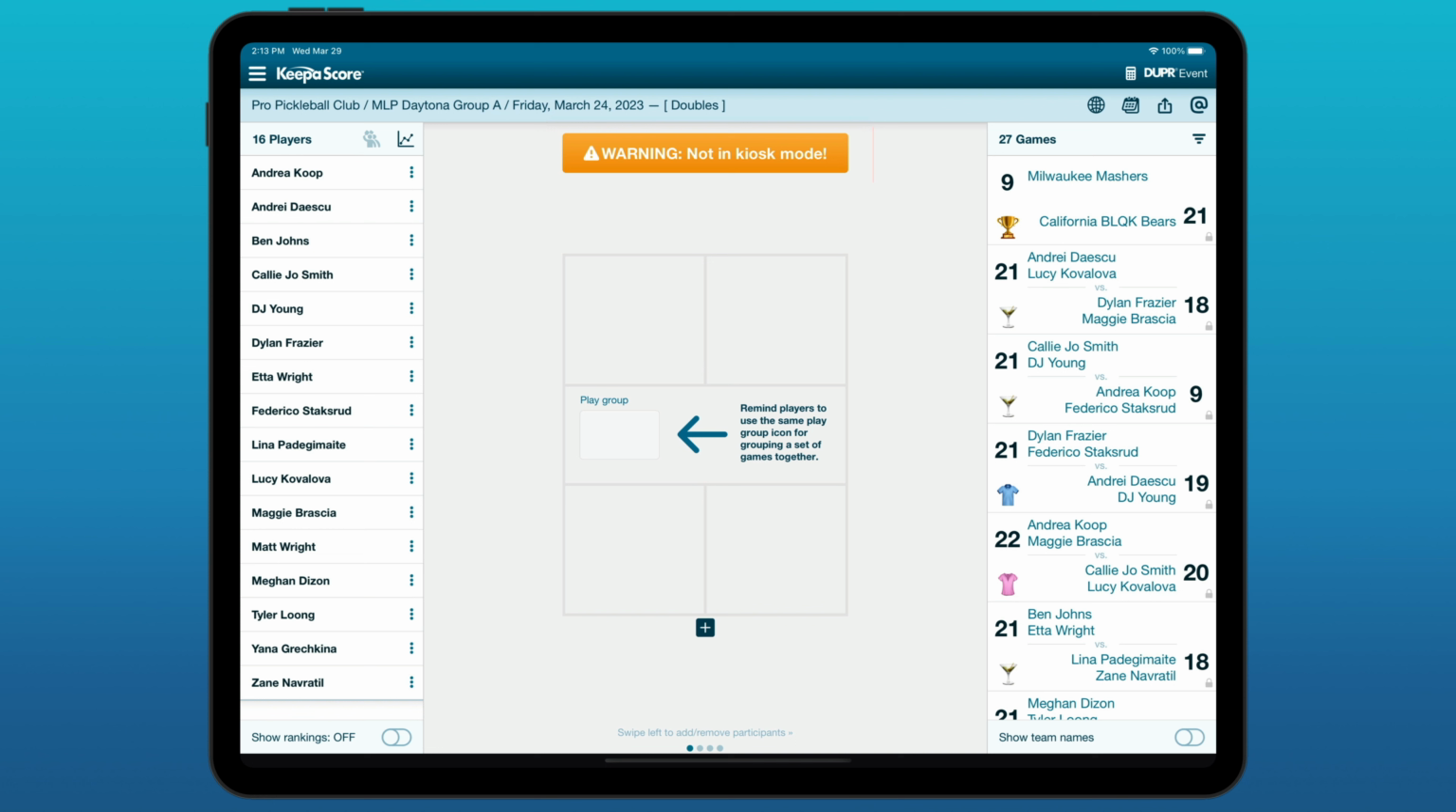That allows the players to input the scores, so you don't have to report to a central desk or what have you. The players themselves can enter the scores, but regardless of how you're going to do that, let's walk through some of the features. First off, each player in the event can always come and click on their name. I'm going to click on Callie Joe.